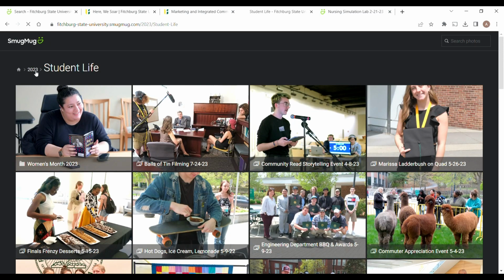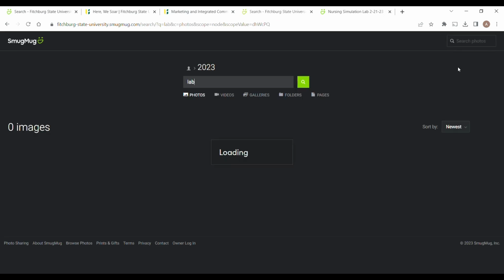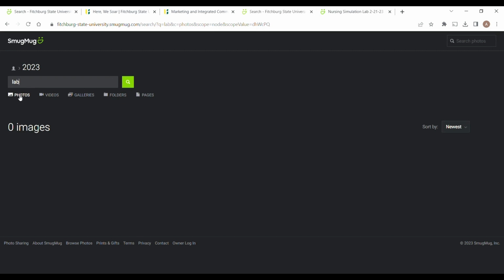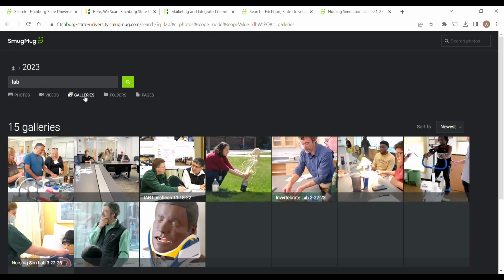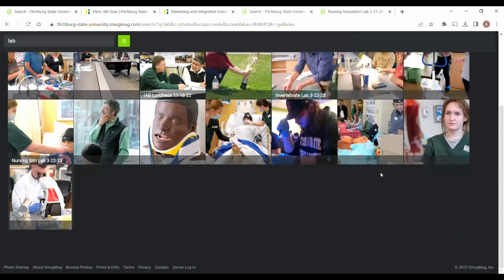So we're going to go back to 2023. Up in the corner, you'll see a search spot. We've already searched for lab, so you would type in lab, hit enter. Now, for whatever reason, it defaults to photos. We recommend that you go to galleries. So now you'll see all of the galleries that have the keyword or the metadata of lab. So you'll see there's all different labs here.